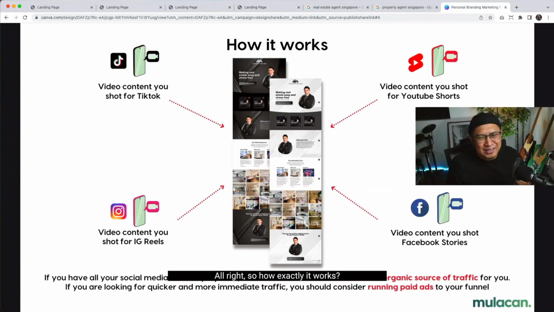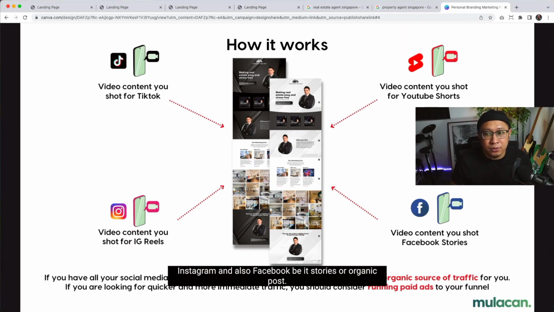All right, so how exactly does it work? A landing page would be a hub, a hub of all your content efforts from each traffic channel. When I say traffic channels, it's exactly the things that you do in TikTok, YouTube Shorts, Reels, Instagram, and also Facebook, be it stories or organic posts.